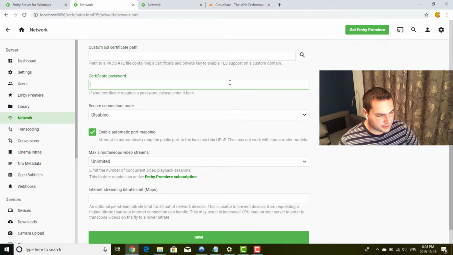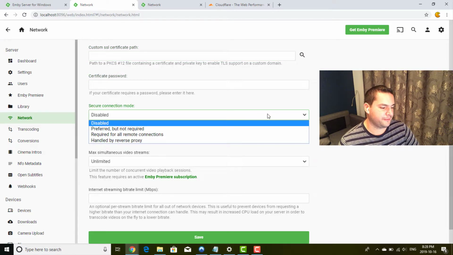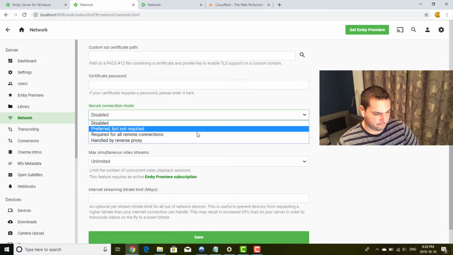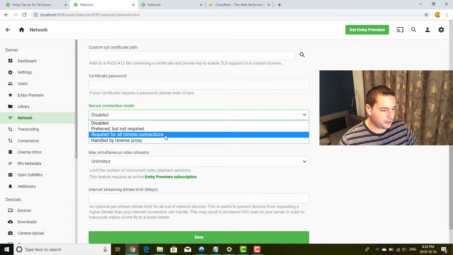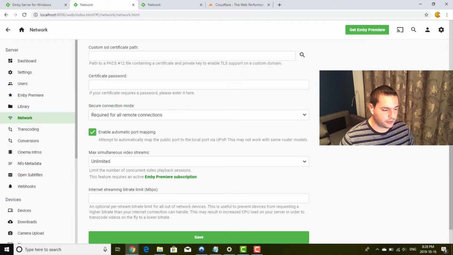After you put your certificate password, you determine your secure connection. I would say that I am putting this because I want everyone to enter in the secure mode. And anyway, I have a certificate, so I am using the encryption, so I want to use it.